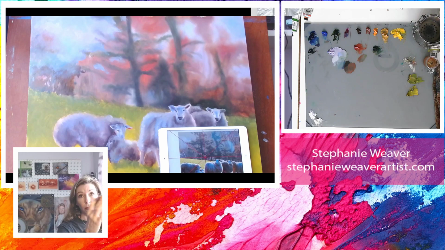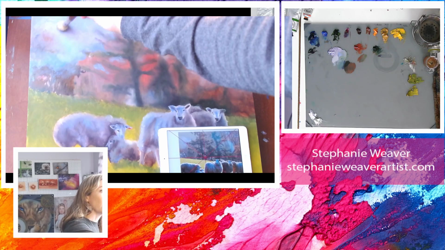And from there, I want the person's eye to walk around the painting. So I'm going to simplify this by just gently blending it in.